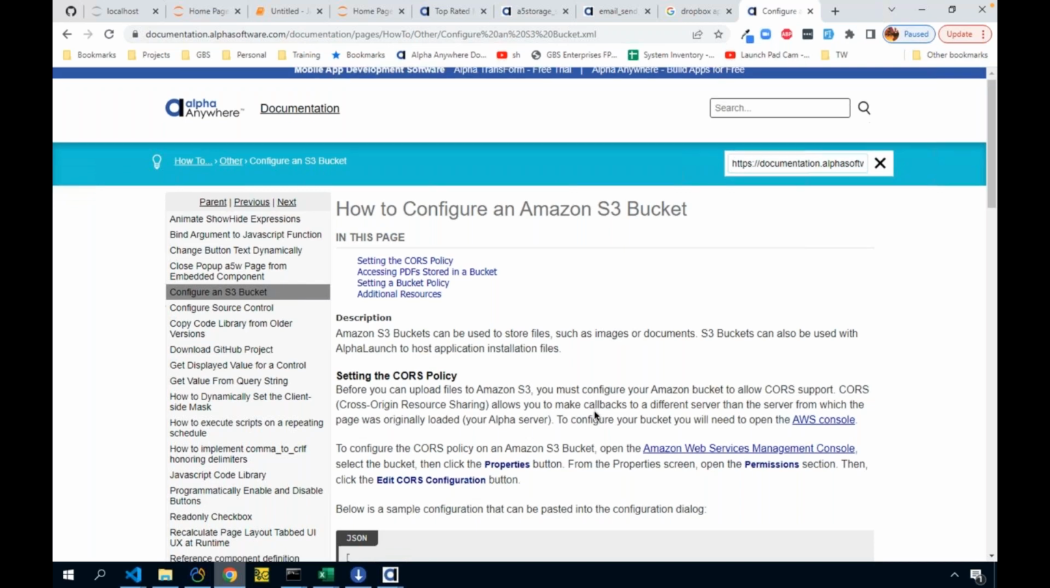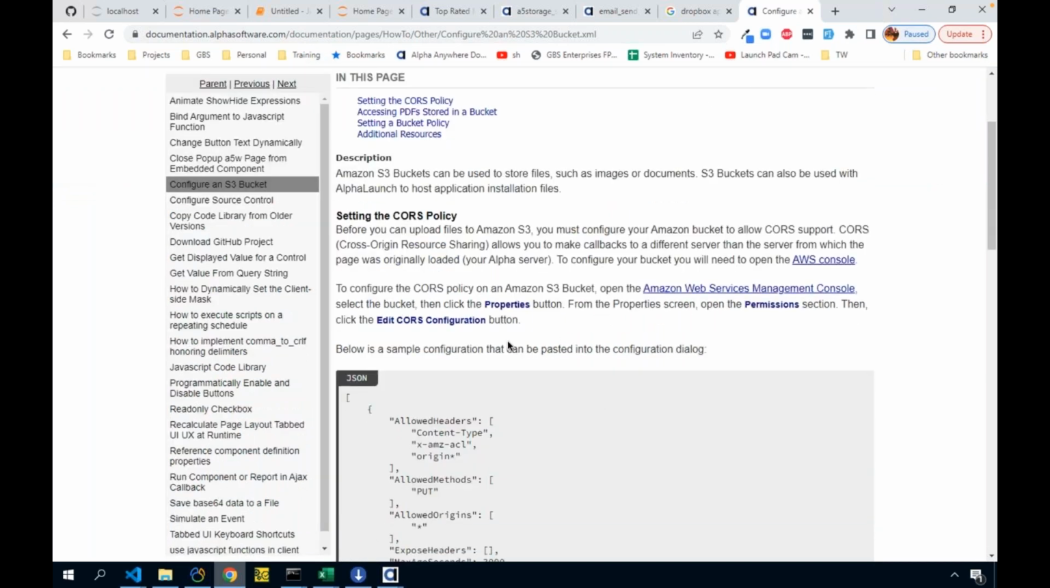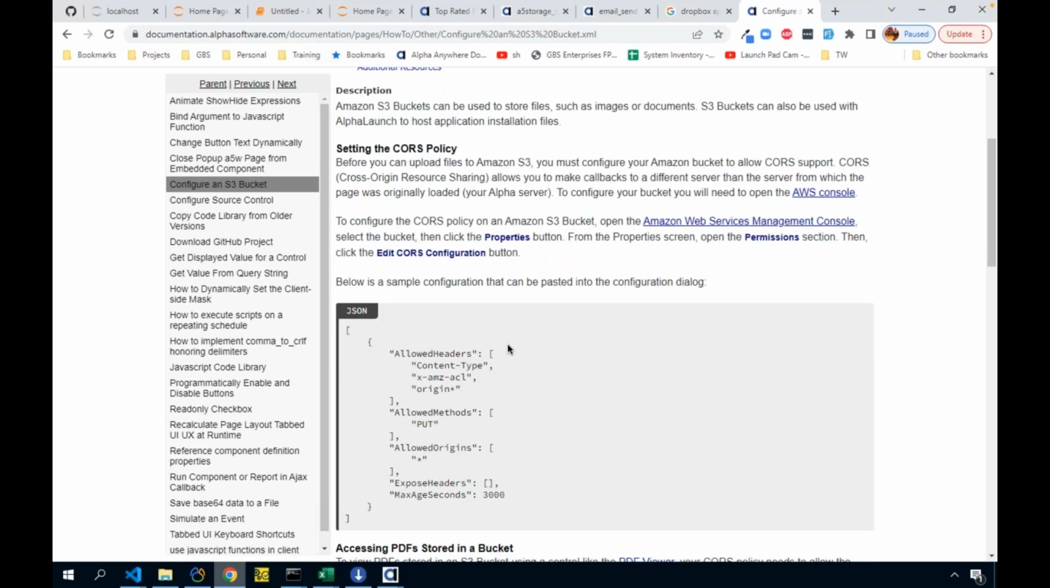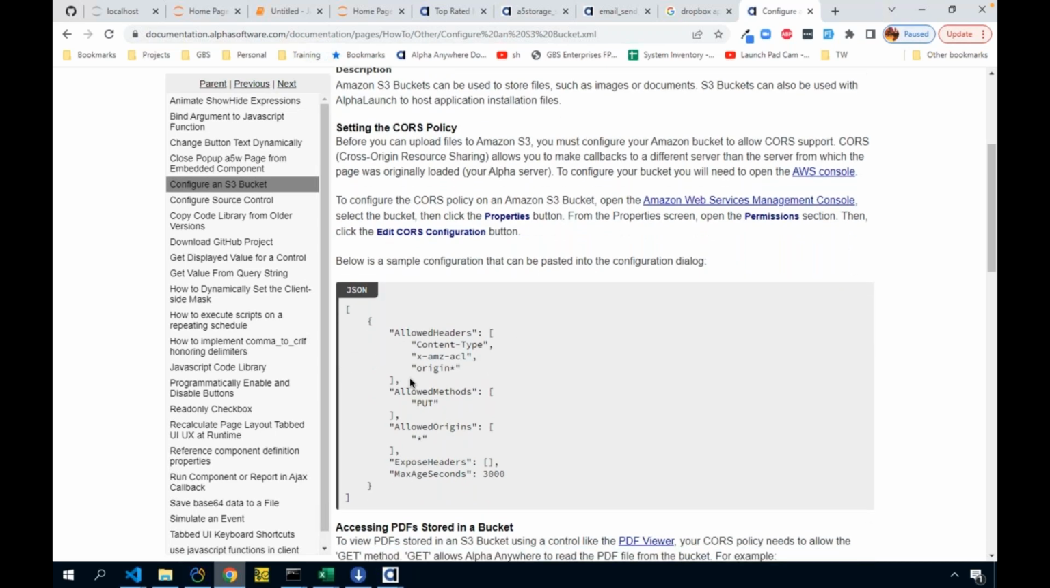So there's a couple elements. One is you've got to set up your CORS configuration, because this allows you to tell Amazon S3 how people are going to talk to that bucket. That's a tricky thing, and this tells exactly what is going on here to configure that. It allows you to make callbacks to a different server than the server from which the page was originally loaded. So that is important. If you're sending files directly from AWS to the client on the person's browser, well, that's going directly to them, not through the Alpha server. So you have to give permissions to do that.